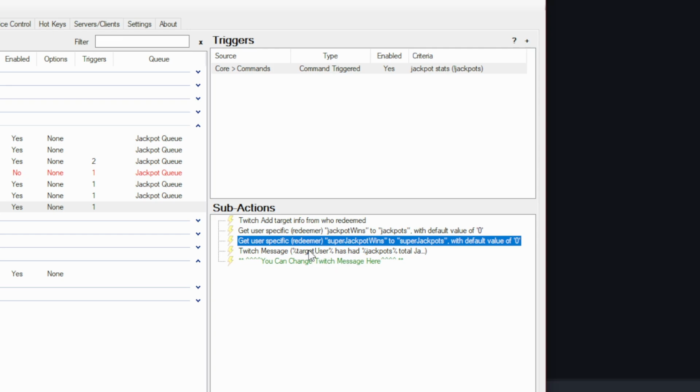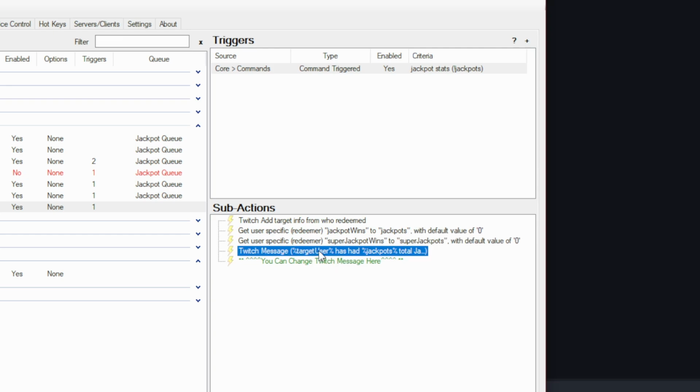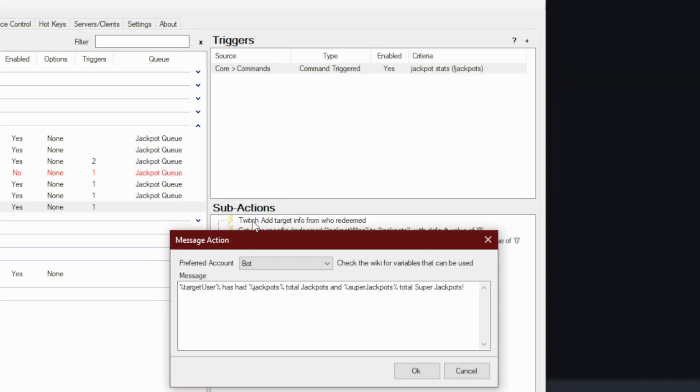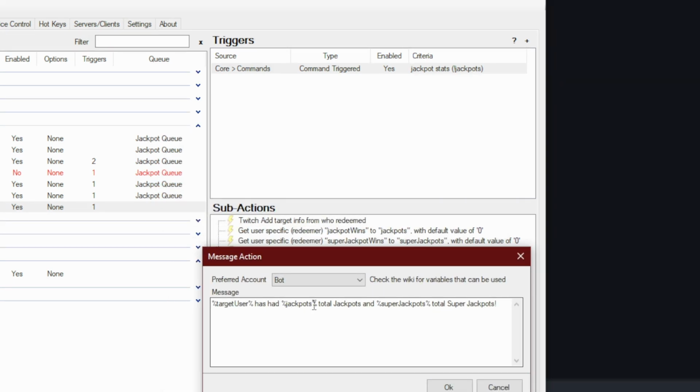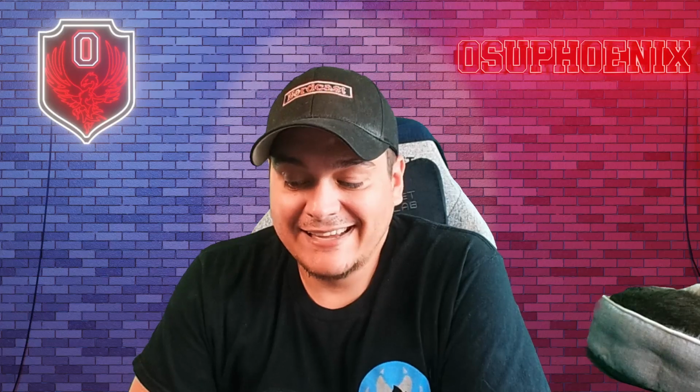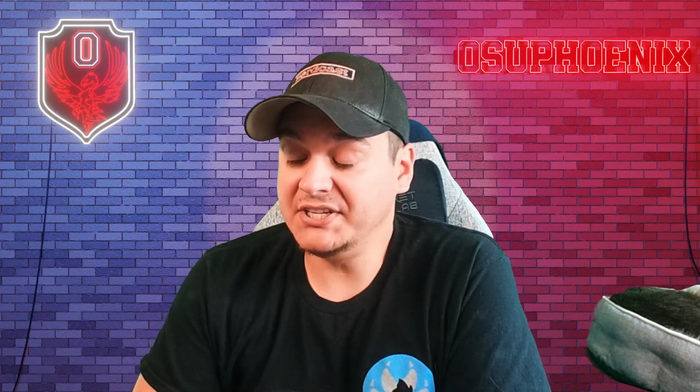But once we have these populated, we get the Twitch message to trigger, in which case we have the target username. Again, from this one action, we get our total number of jackpots from jackpots, and we get our super jackpots from our super jackpot. This way, it will return the value of this person's total numbers of different jackpots and super jackpots. And that is the entire redeem process.